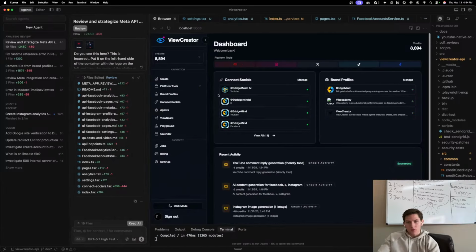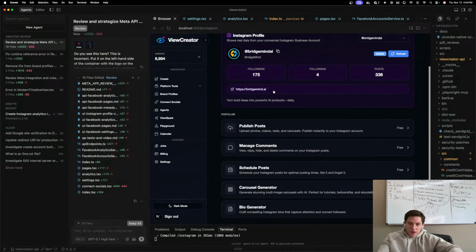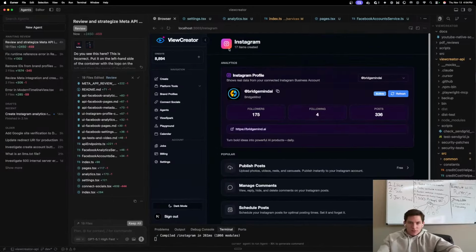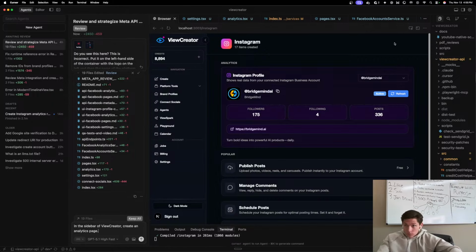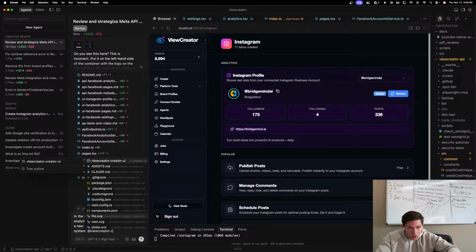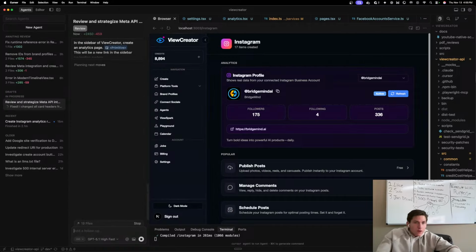All right, so let's go to Platform Tools, Analytics page, all right? Which one was this one doing? Okay, so let's try this. In the sidebar of View Creator, create an Analytics page. This will be a new link in the sidebar navigation system at View Creator, Creator UI. Boom. All right, so we'll use this.